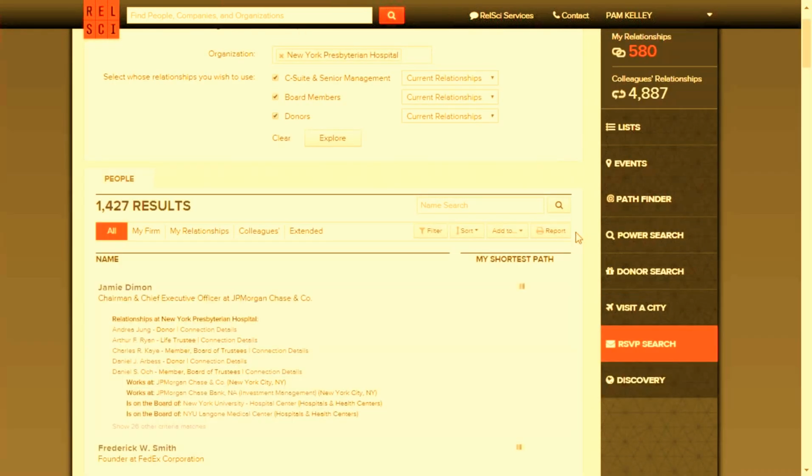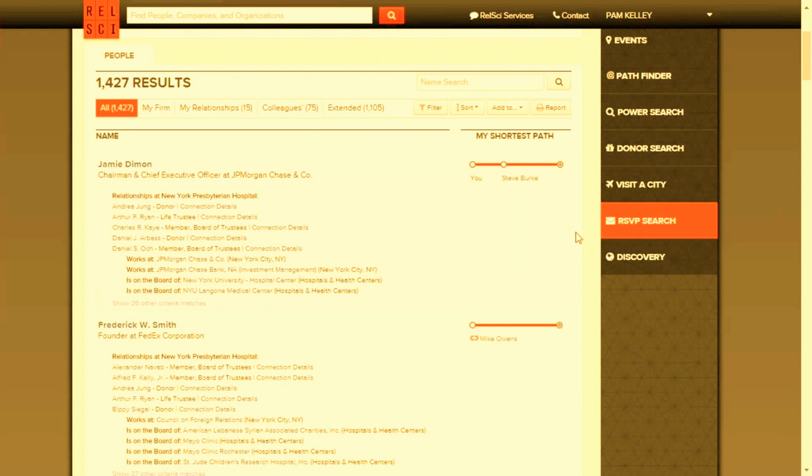So we'll just give this a second to load. All right, so now our list is 1,400 individuals, which is much more manageable than the 4,900. So you'll see Jamie Dimon, who's the CEO of JP Morgan. He's located in New York. He's affiliated with other hospitals in the area, and he's also connected to a number of our trustees.